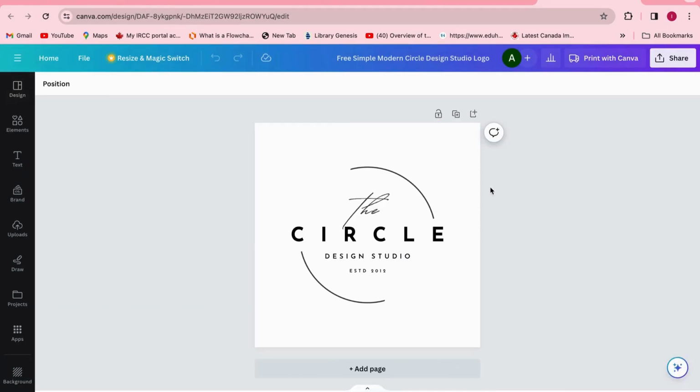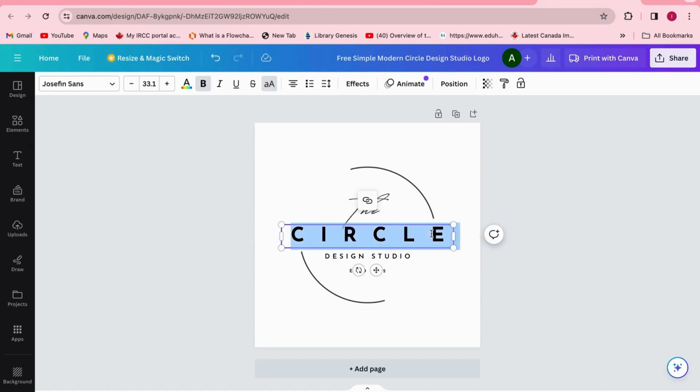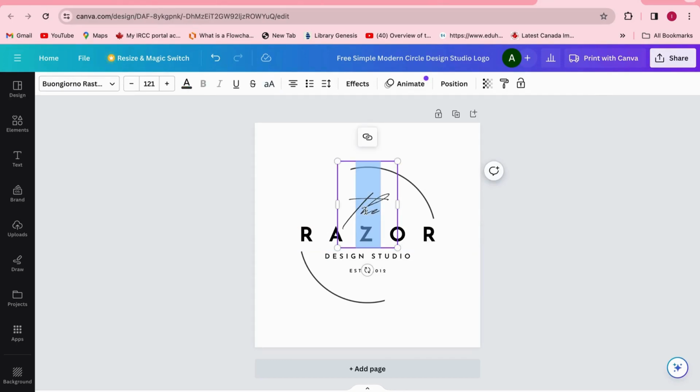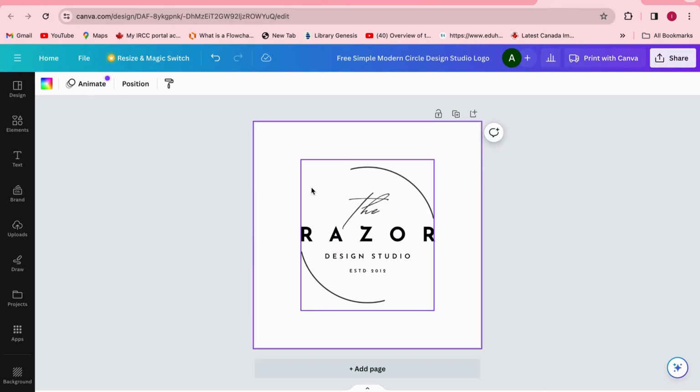So here it is. This is the canvas where the logo is placed, and as you can see, whenever I move my cursor around, it shows all of the elements, such as this is a text box. I can just edit it right here. Let's say I write razor here, and if I want to edit this text as well. So it's very simple.